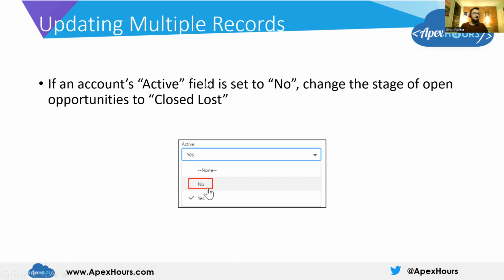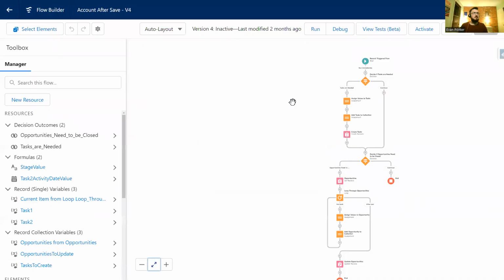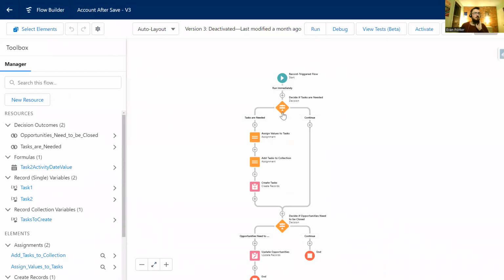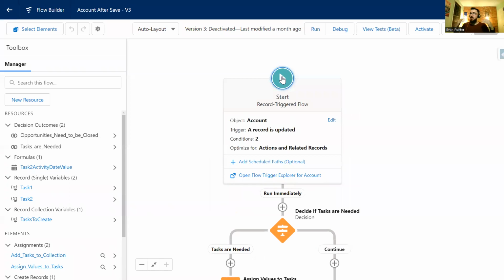So anytime the account's active field is set to no, they want to automatically have the stage of all the open opportunities on that account be set to closed lost. We can use our record triggered flows to solve for this scenario. Here's my account after save flow with a few updates being made. I am going to accomplish both of these requirements in the same flow.